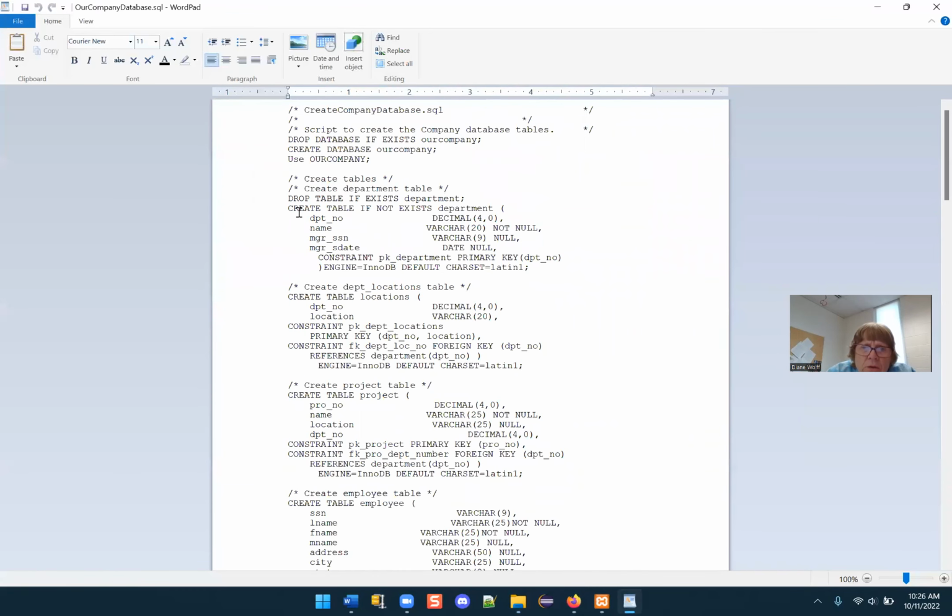If you notice these, create database right there, constraint. There's a primary key constraint. Okay, it's got the word constraint. It's got the name of the primary key, the words primary key, and what column the primary key is. Okay, it's on the department number.